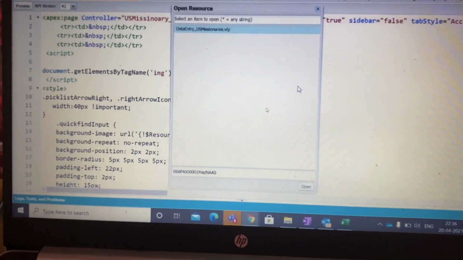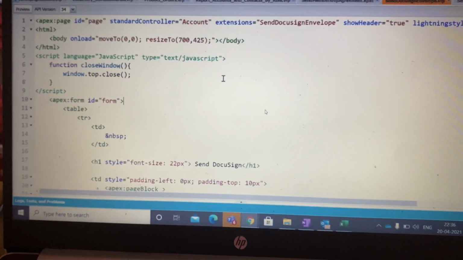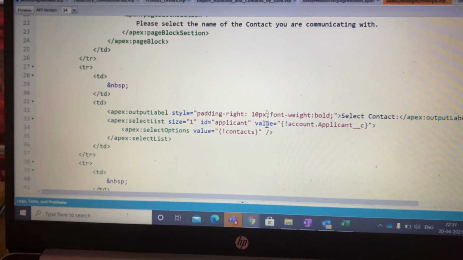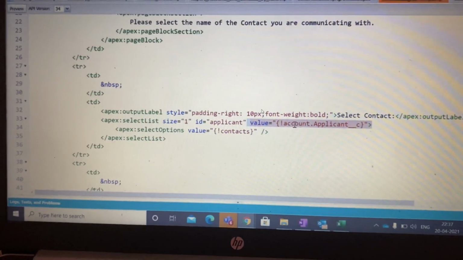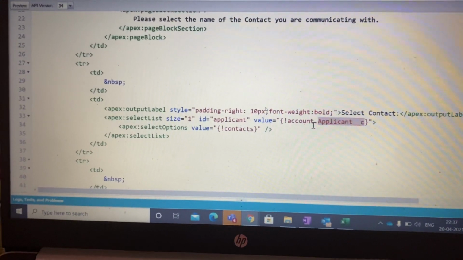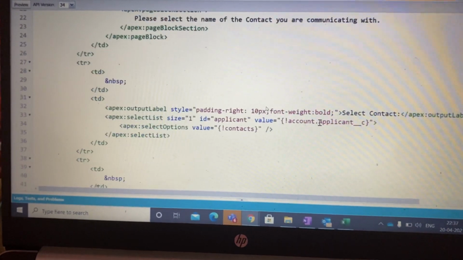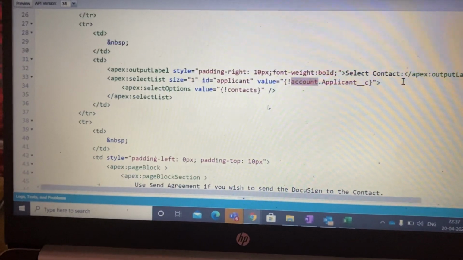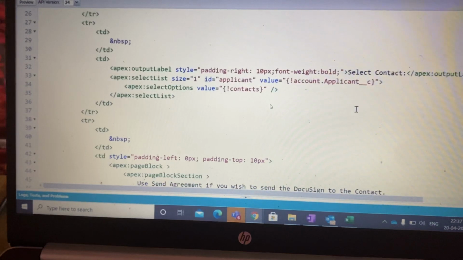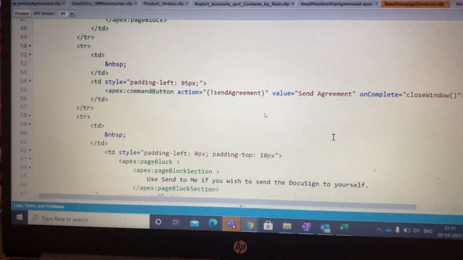Then DocuSign, send DocuSign. Already you opened it over there. That's okay. See, this is the account object. Inside that account object, they are referring to a field called applicant__c, which is a custom field from the account object. This is where they are referring, account dot applicant. Understand? Contacts, they are populating from the extension controller, where they wrote the SOQL query and everything. I just showed you in the class where they are getting the value from.